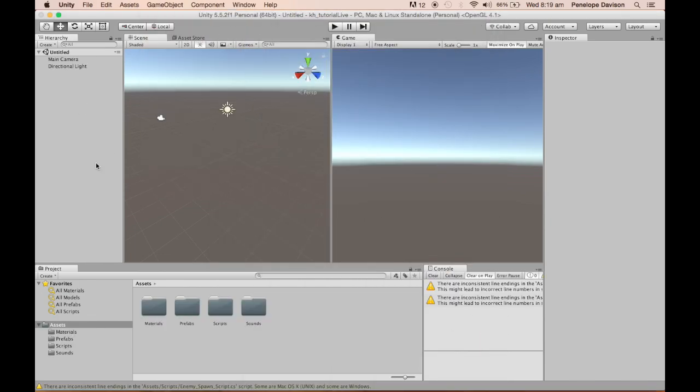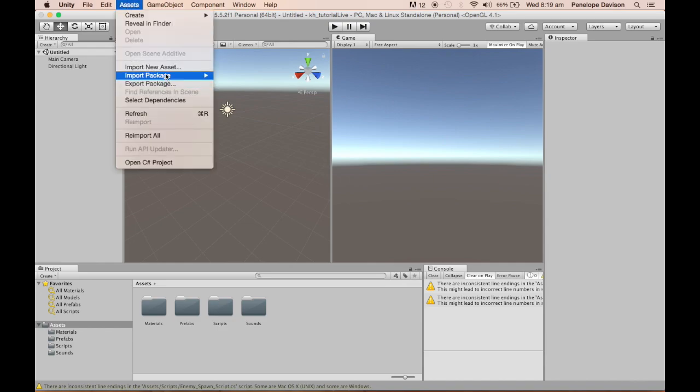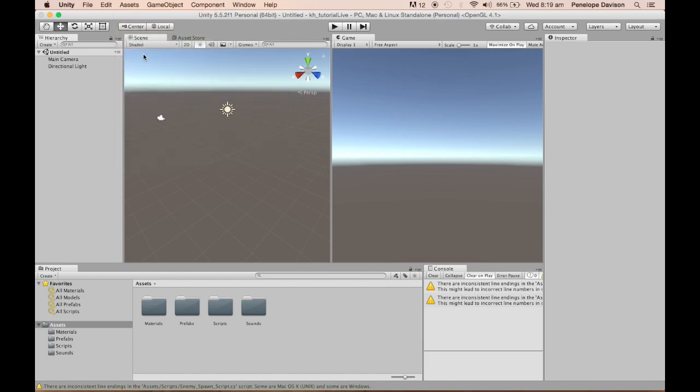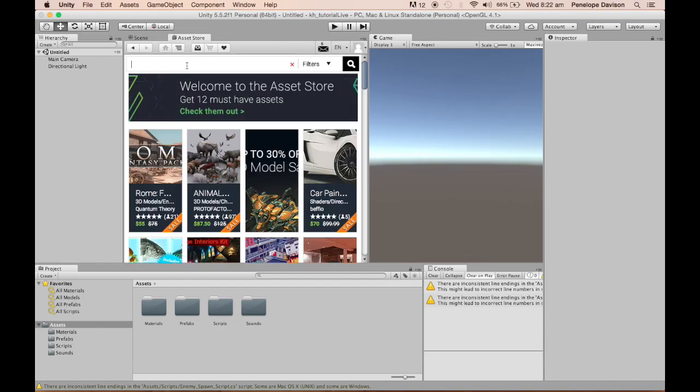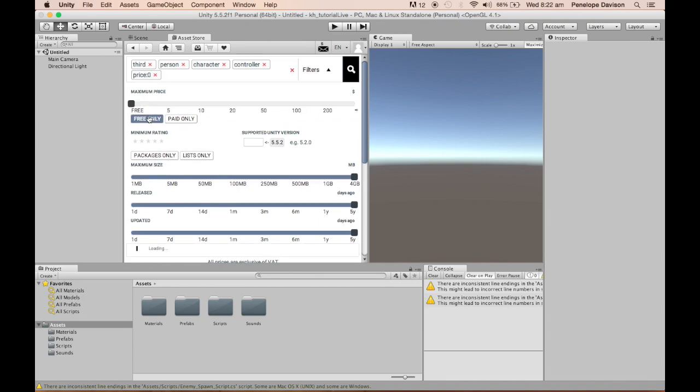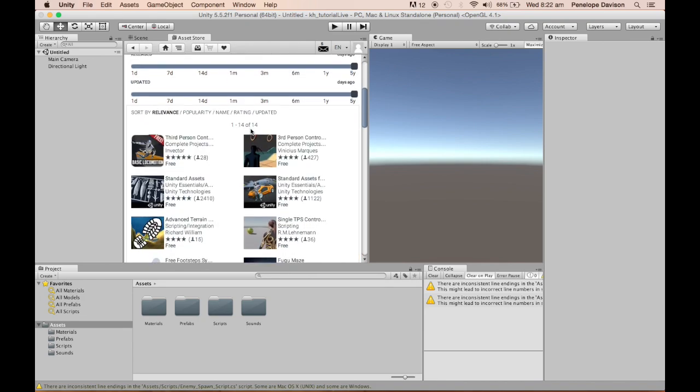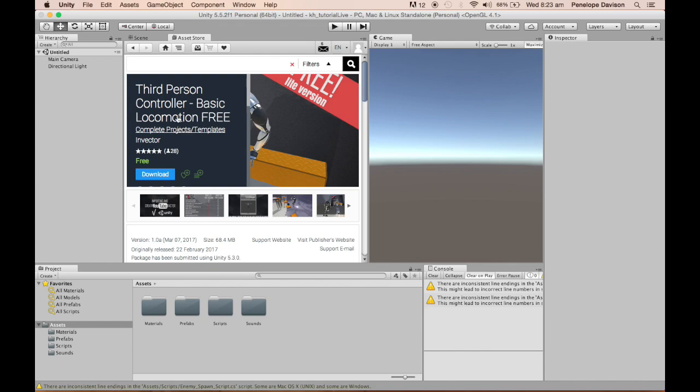One other thing I will get you guys to do is download a third person character controller. There's a first person character controller which is standard in the Unity assets. So in assets, import package, and you can import the characters if you want here. However, the one I'm going to use, which is free to use, so feel free to download it as well, is if we just go over to the asset store here. In the asset store, I'm just going to look up third person character controller, selecting free only, and picking the first one that comes up, this third person controller by Invector, and I'm just going to download that.